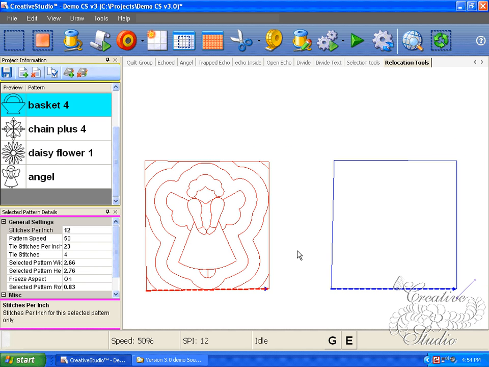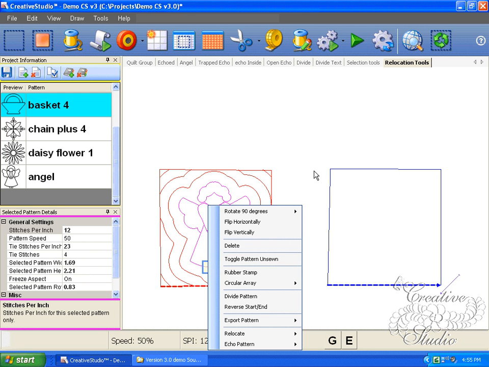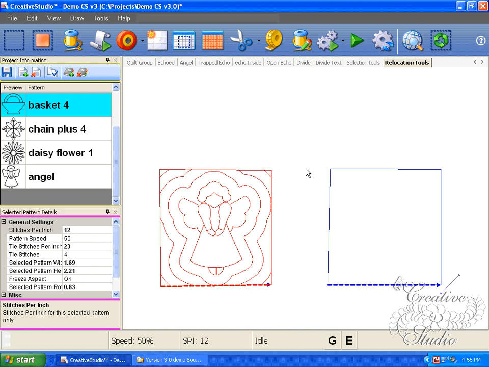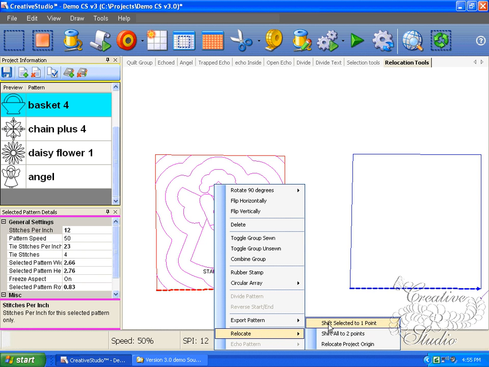Okay, I finished sewing this angel with the echo, and I liked how it turned out pretty well. So now I want to use a new tool called Relocate, because it was quite a bit of work to get that set up. And all you do is you can right-click any pattern. Actually, in this case, I want to select all that I want to relocate. I'm going to drag a window around all these patterns. I'm going to say relocate selected to one point.